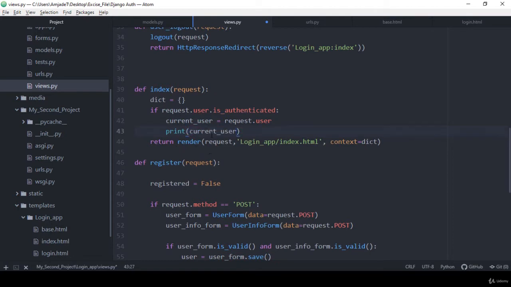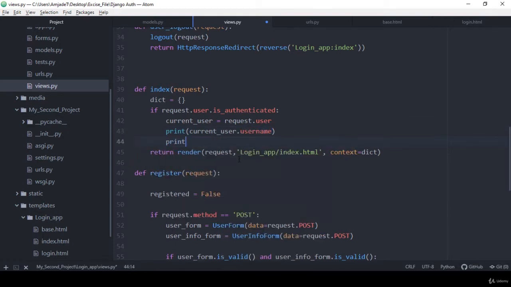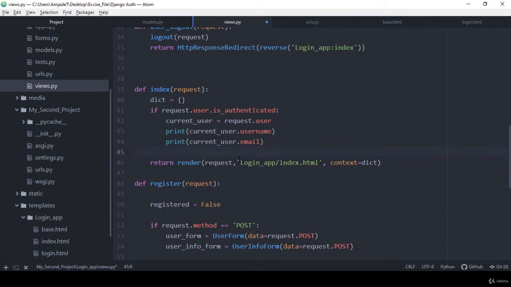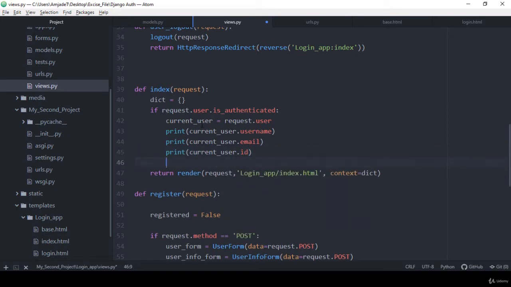So I am simply defining it. For this current user, I want to access the username, and also I want to print this current user email. So that's all our database fields, right? And now if you also want to check the ID, that means the currently authenticated user, with this current user ID, you can also get it. So I simply define print and then the current user ID. That means our database table field name is id, so I simply define id here.